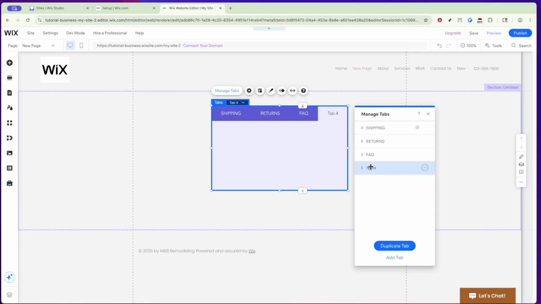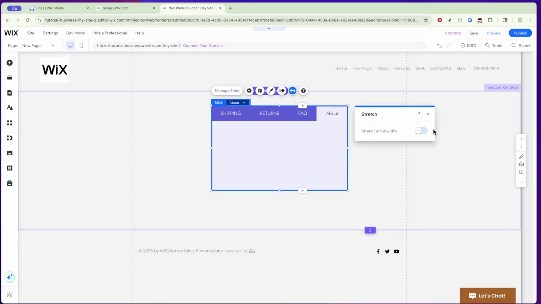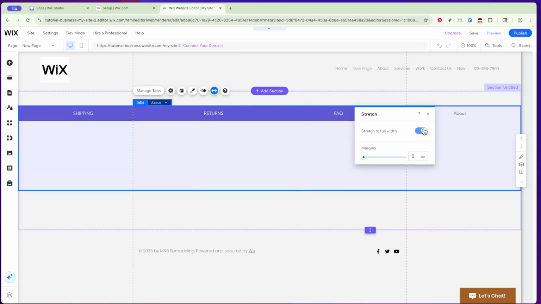Next, with the tab section still selected, look for the stretch icon in the Elements menu toolbar. Clicking this icon will give you the option to stretch the tab section to full width. Choose Stretch to full width if you'd like your tabs to span the entire width of the screen. This is a great way to ensure your tabs look professional and are easy to access on different devices.